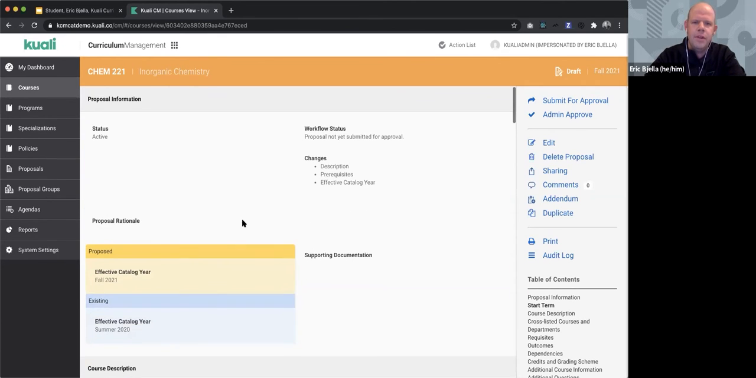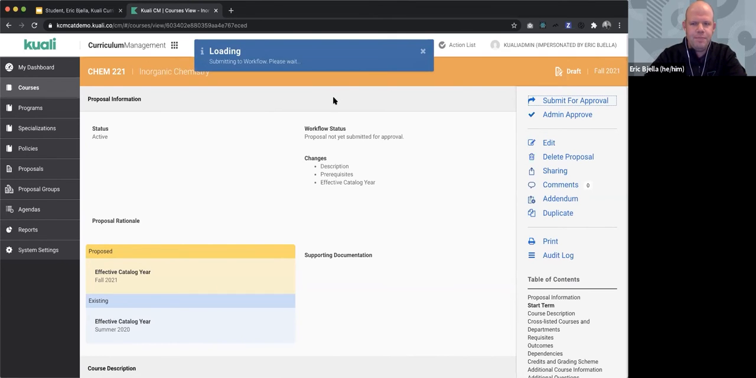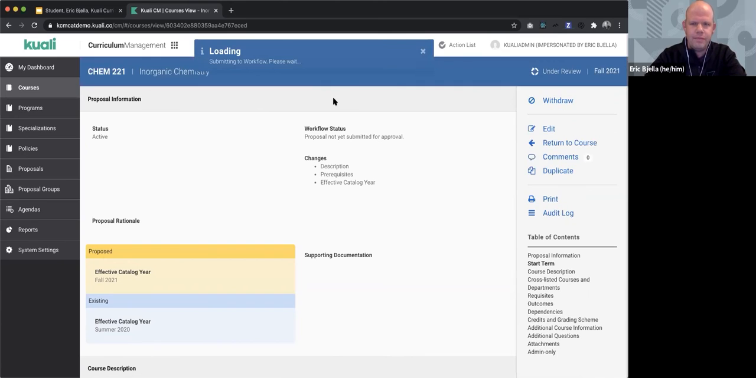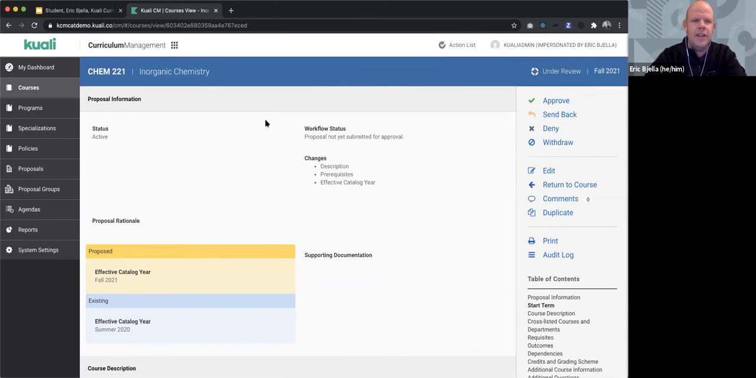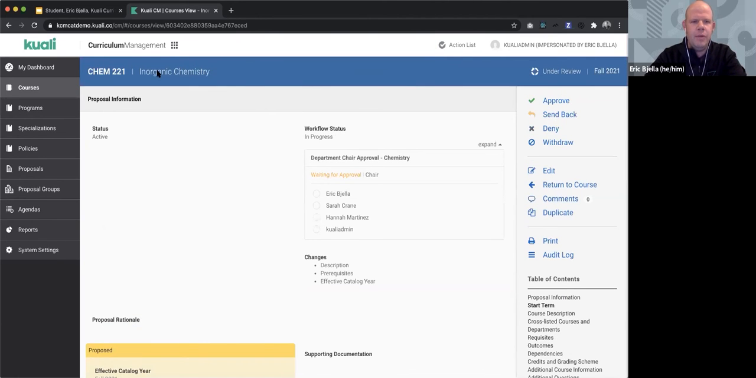to review. And if my proposal is ready, I can now submit this for approval and send it in through the configured workflow on this particular instance. I'm going to go ahead and do that and submit for approval. And now you'll see once again the header has changed here. And we have this blue header indicating that this proposal is in review.